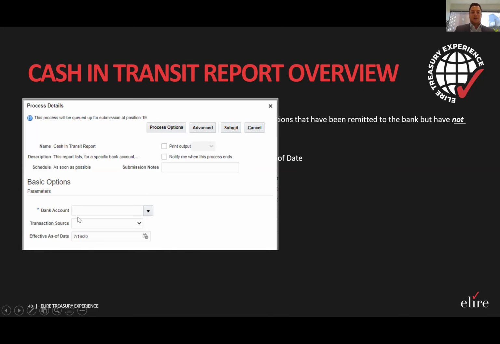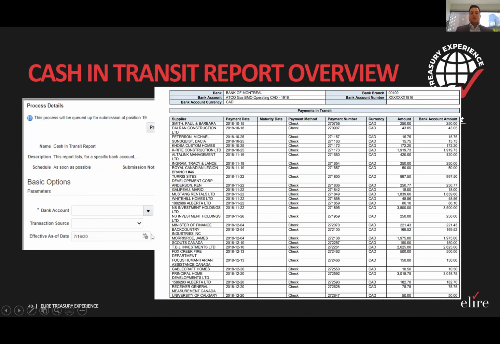So again, we define our bank account. We can define a specific source, but typically we leave this blank so that we pull all sources relating to that bank account, and then we define an as of date. And so again, what this shows us is all transactions that have been remitted to the bank but not reported back to us. So you can see all our payments in transit for a specific bank account, which then ties back to transactions that have not been reconciled.